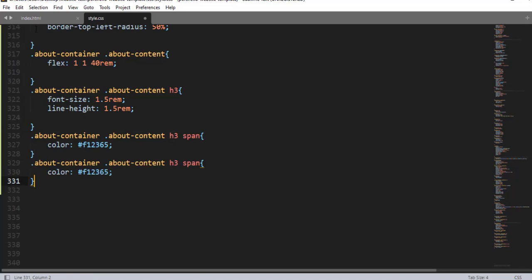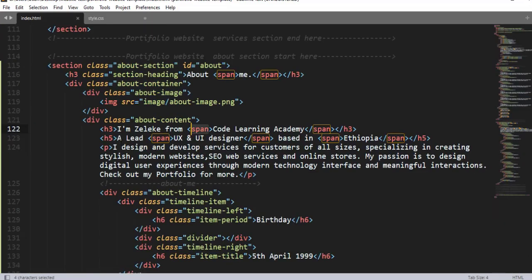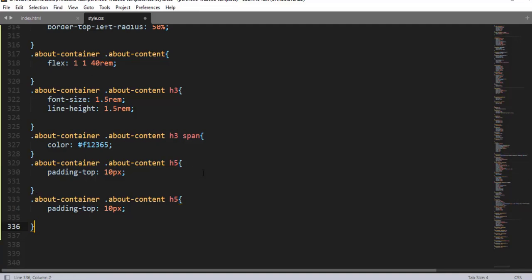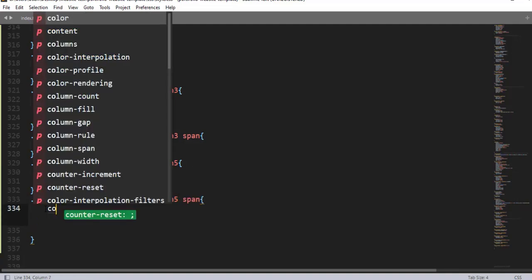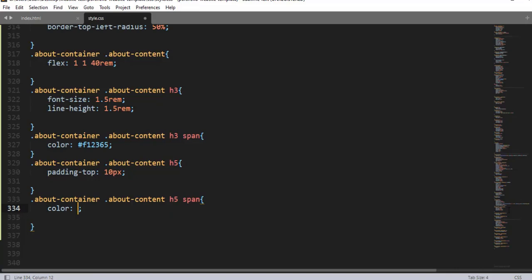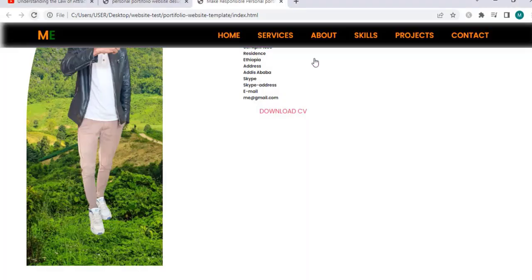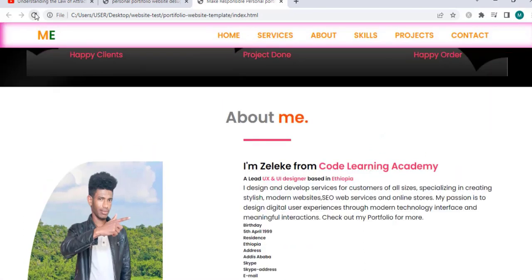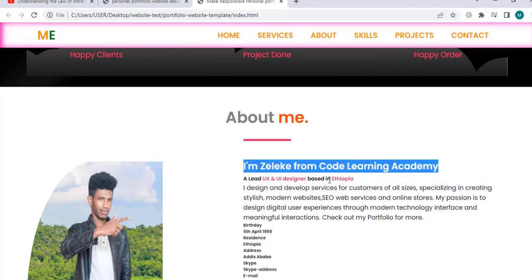Alright, again copy this and again using this H5 element selector, now let me style this text. Padding top 10 pixel. And then copy this and paste right here. And now using this span element selector, color, that's it. So now save and refresh the web page. Here it is. That's pretty nice.